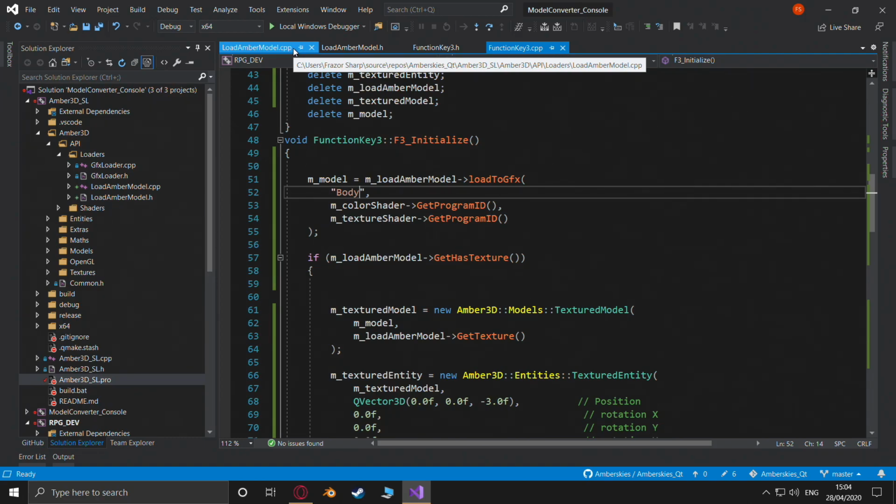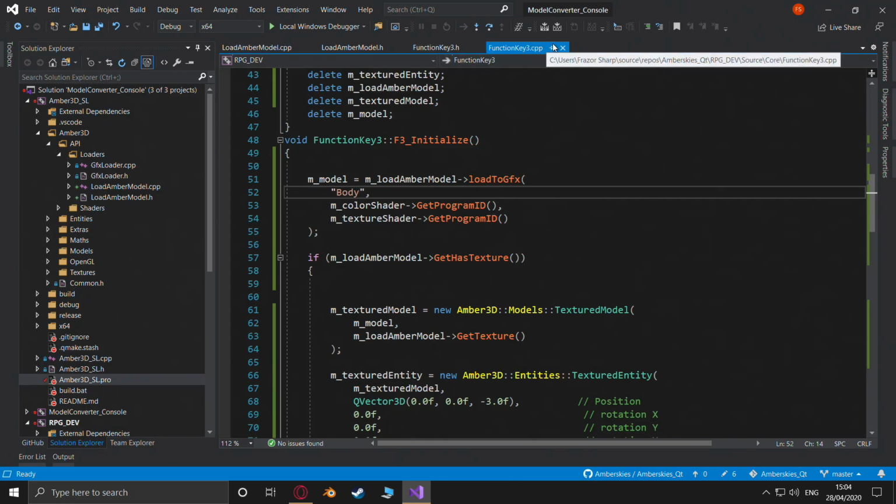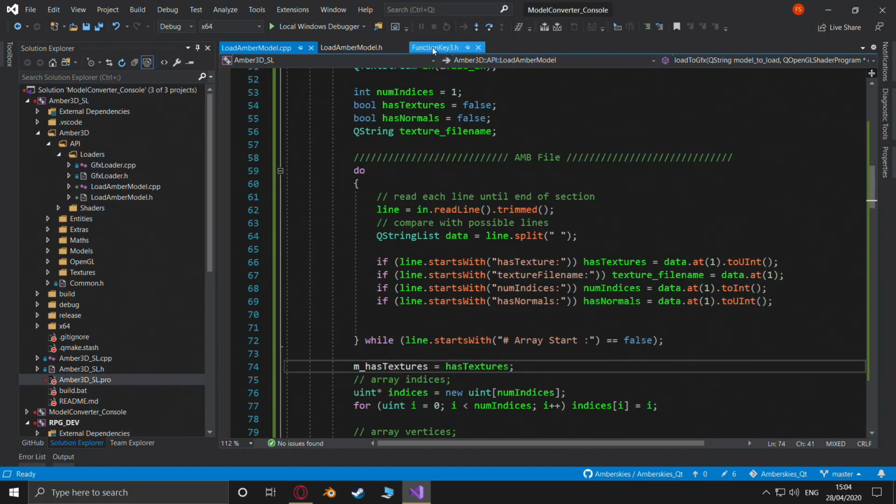And that's everything. We now have a class that loads our converted models to the screen. We just need a renderer for it. Excellent.